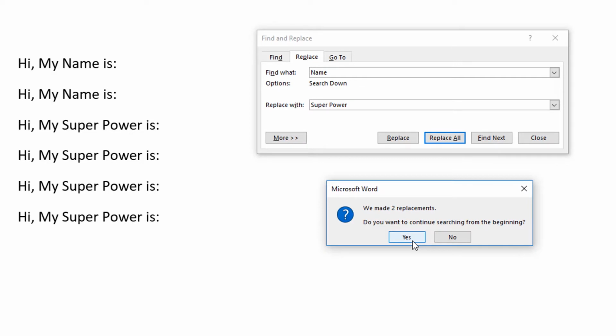If we started this process halfway through the document or anything after the first line, it will ask us if we want to go back and begin searching at the beginning of the document. If you're trying to replace everything, say you've got a template that you've used and it's got someone else's name in it and you need to replace it with yours.